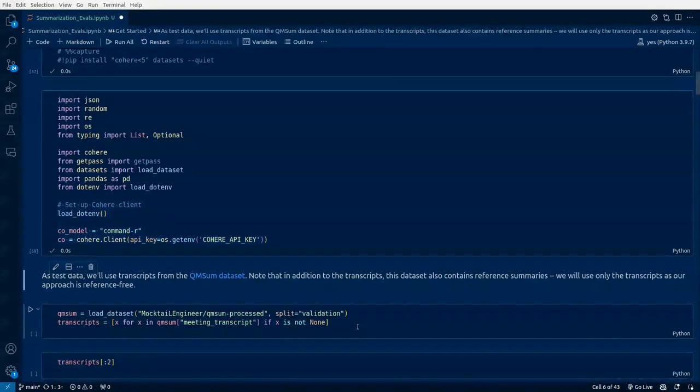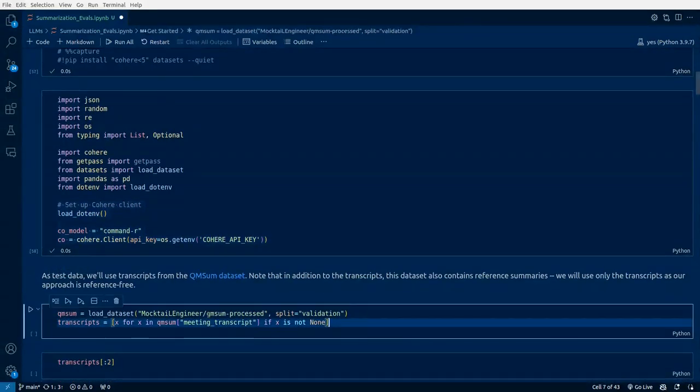Now comes the dataset part, where you are downloading a dataset from QMSum processed, and we are particularly interested in this column, meeting transcript. This will be a conversation between a bunch of folks, and we'll try to summarize what they are talking about, and who is speaking, what is their idea about the whole conversation. Okay, that is the whole data set.